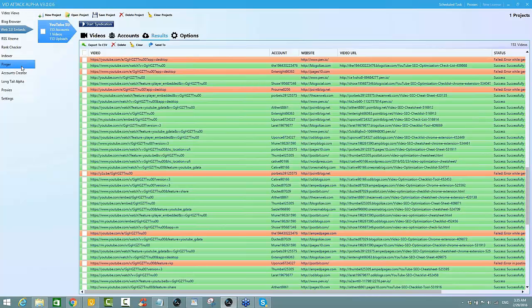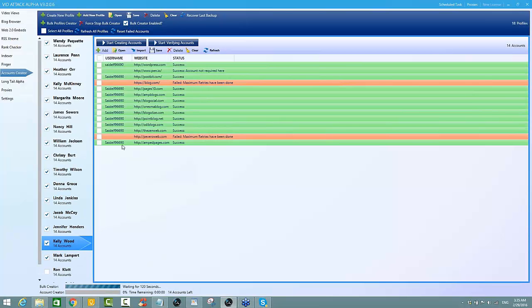You saw how long that took me to set this up here. That's going to create up to 280 Web 2.0 accounts, and that took what, 5 seconds, 10 seconds to set that up. Really, really powerful tool.